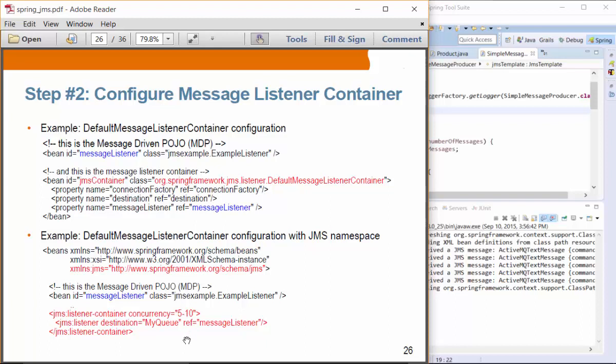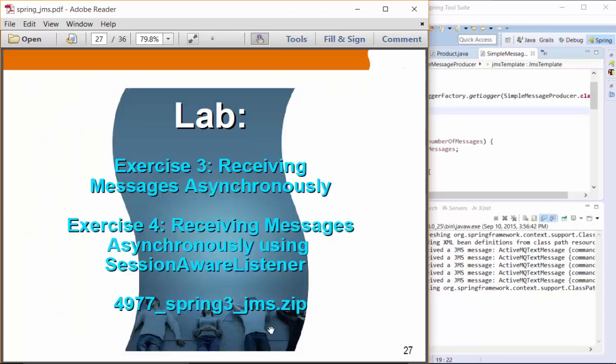And then the default container configuration with the JMS name, let's see. Oh, so you can also specify the concurrency. This is the number of sessions that it can handle. So it will start with 5, and then it could increase to 10. So it could dynamically change the number of sessions. All right, so that is the configuration, and then you should be able to listen asynchronously.